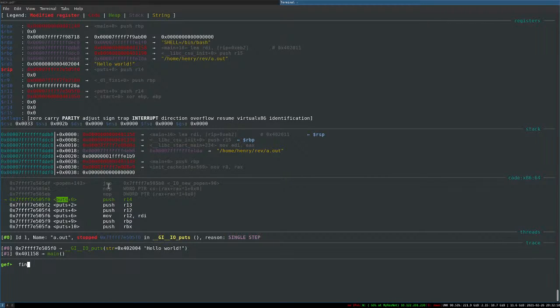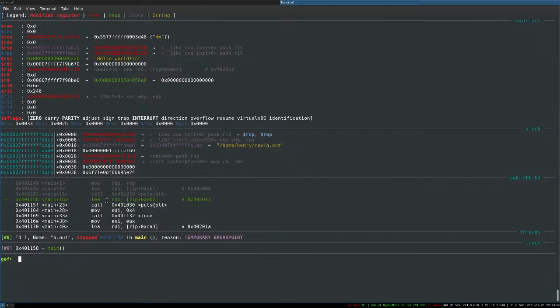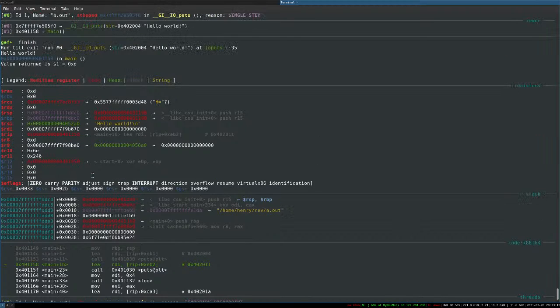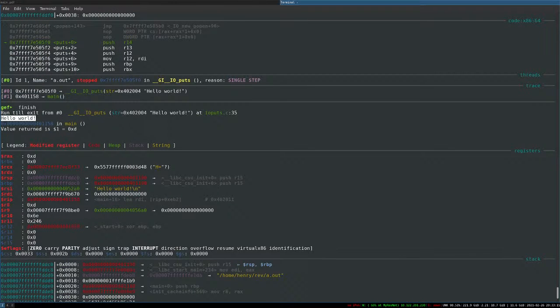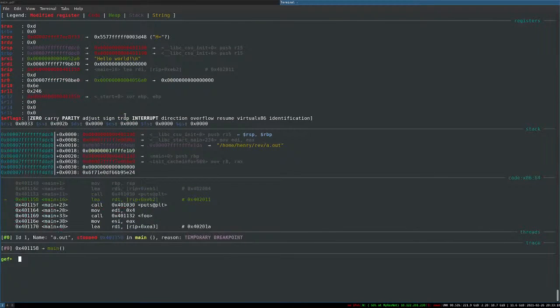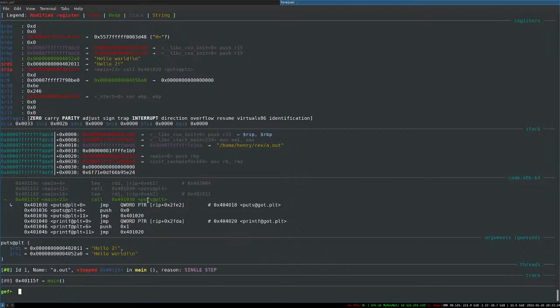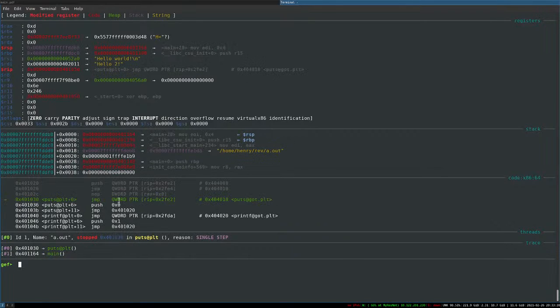If I type in finish, it'll execute until it returns from this puts function. Now I am back where I was, just an instruction after that. And you can see it printed out some text and said hello world. If I continue stepping forward, now I get to the second puts function, except this time it will call the PLT again. This time this GOT PLT thing has already been set to something else completely.